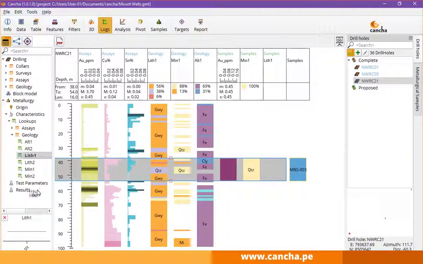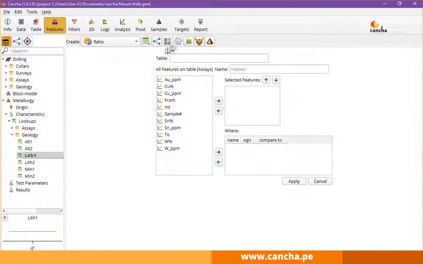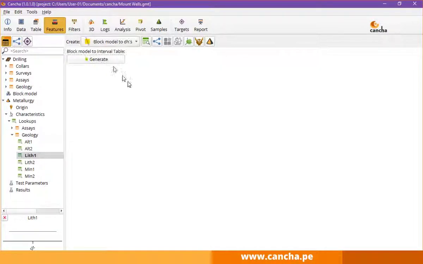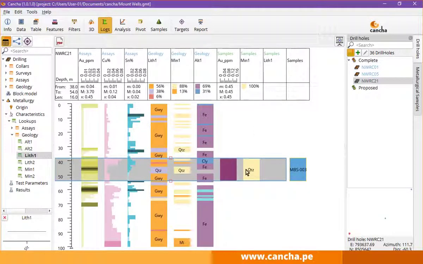If we had other things here like test results, we could add those to the list. If we had things from the block model, we could do a block model to drill hole using the features thing here, where you've got block model to drill holes. We can click on that, and if we had a block model, then we would be able to transfer the block model information to the drill holes, and we'll be able to look at the block model and the strip logs as well.